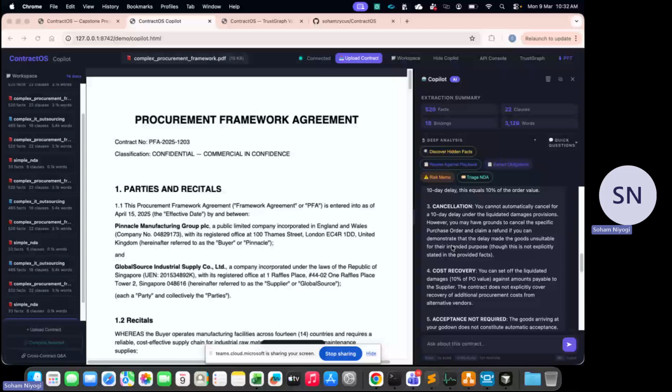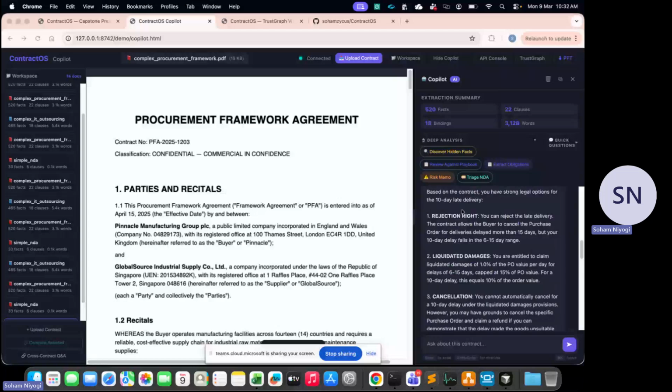It comes up with the executive summary, and the summary says, based on the contract, you have a strong legal option for the 10-day late delivery. Rejection rights, I do have. You can reject the late delivery as the contract allows the buyer to cancel the purchase order for deliveries delayed more than 15 days. But your 10-day delay falls under 6 to 15 days. It is clearly stating that it is not greater than 15 days. It is within the 15 days boundary. It is a 10 days delay.